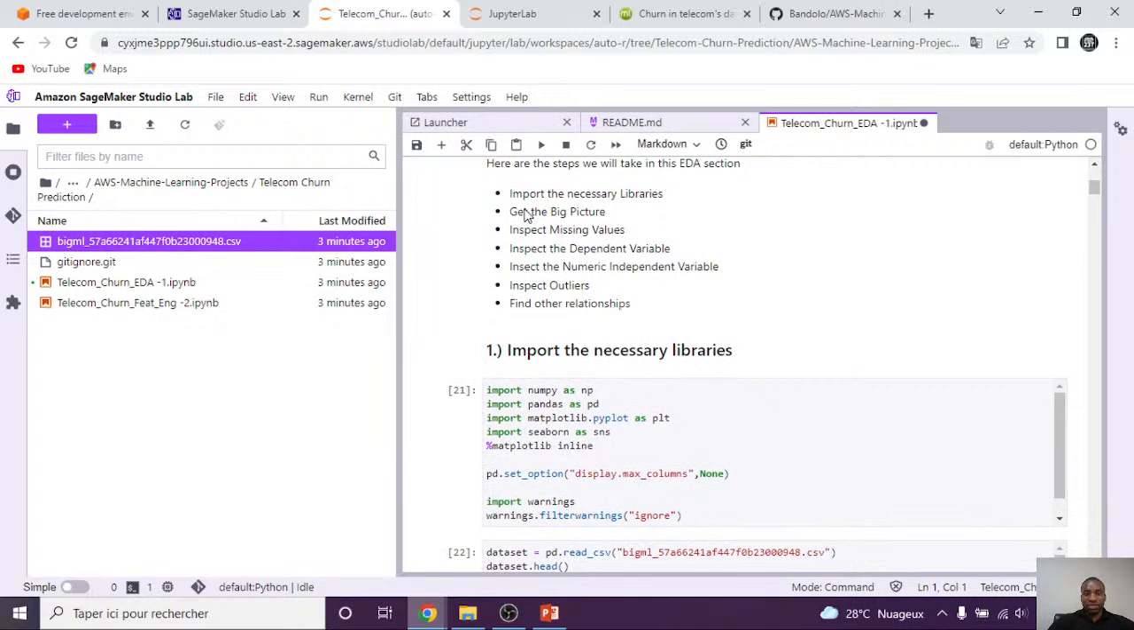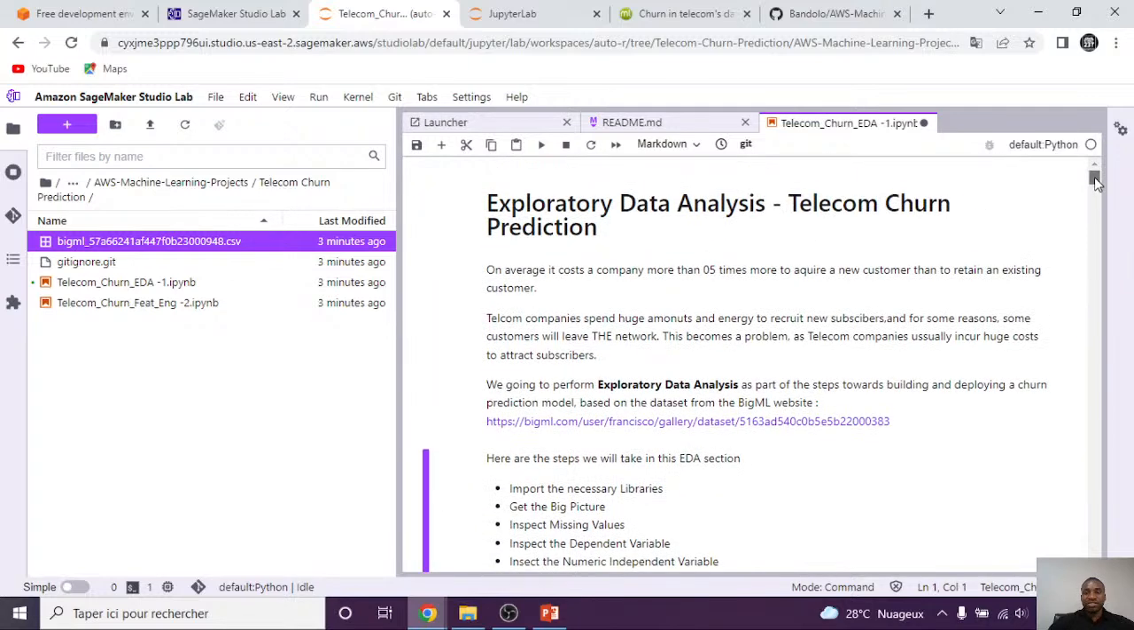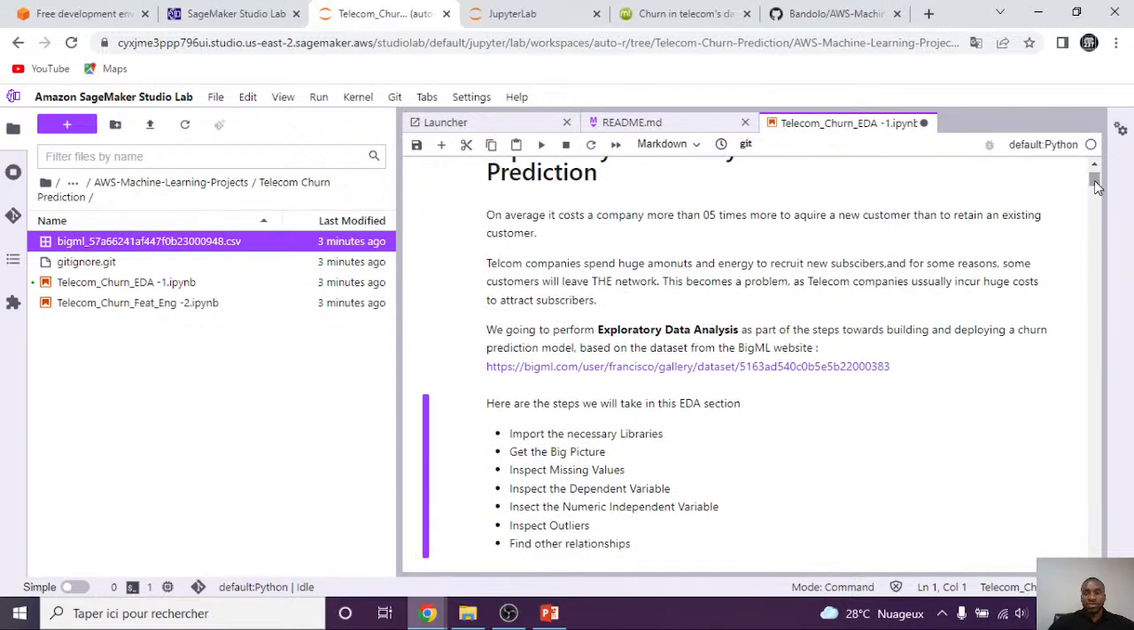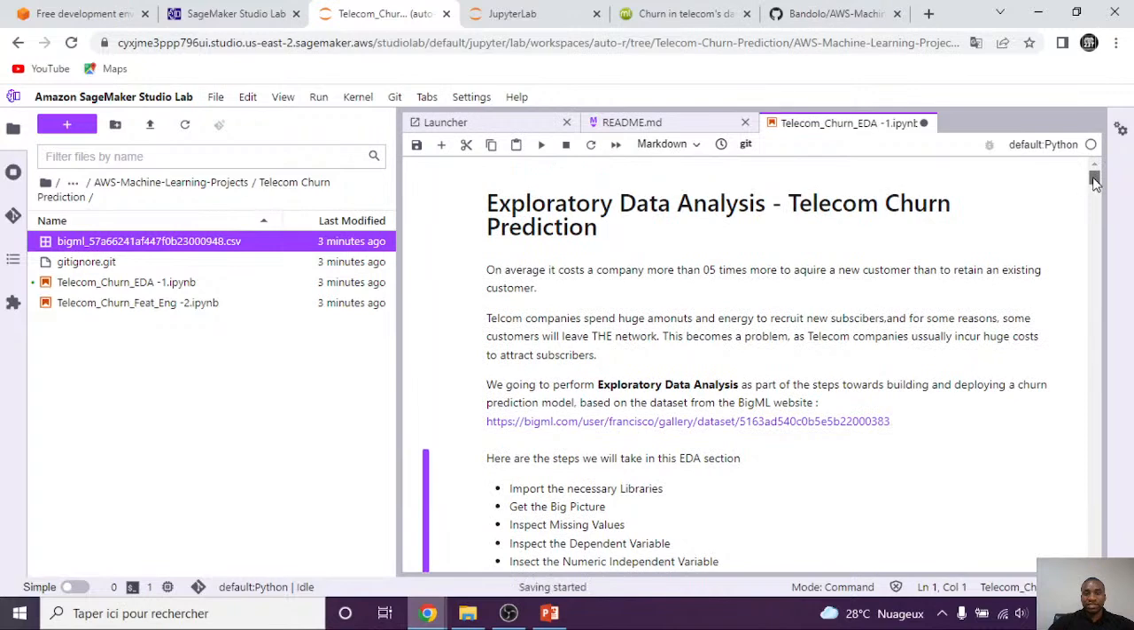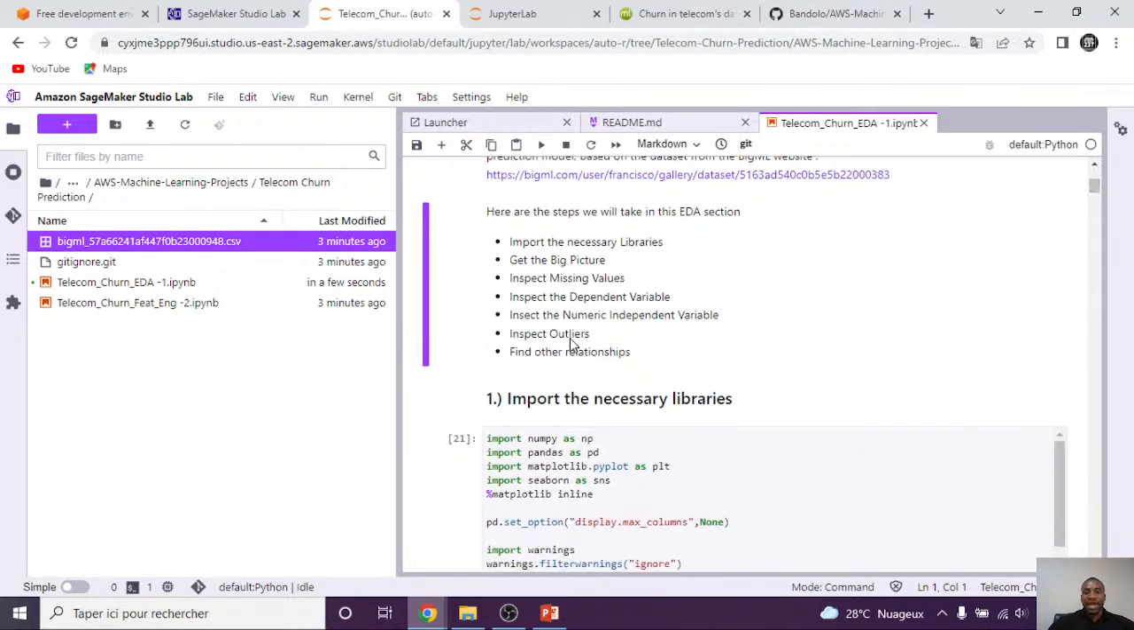So you get the big picture, you inspect the missing values. Our machine learning models don't like missing values. They don't know what to do with missing values. So we need to check if we have lots of missing values. Then we start anticipating what to do with them. Because remember, the whole objective of exploratory data analysis is just to explore without necessarily changing the data. Then later you can come back and, for the feature engineering, change things that you've seen.